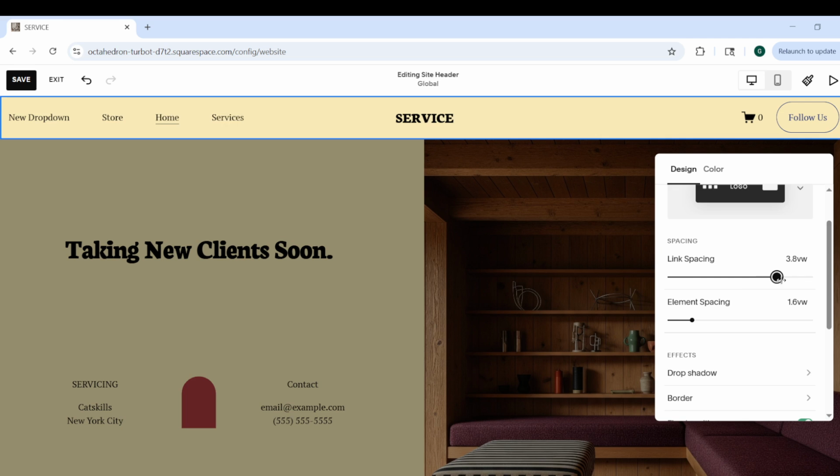Once you find link spacing, drag the slider to adjust the distance between each navigation link. Moving it to the left will decrease the space and bring the links closer together. Moving it to the right will increase the spacing and create more room between them. If you want a more exact result, you can also type in a specific pixel value or percentage next to the slider instead of dragging it manually.